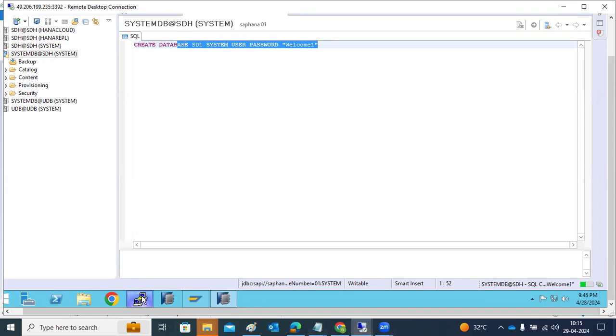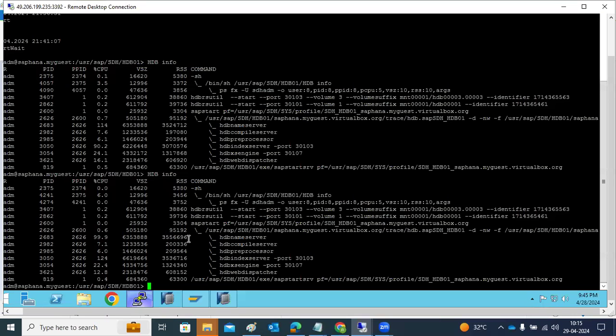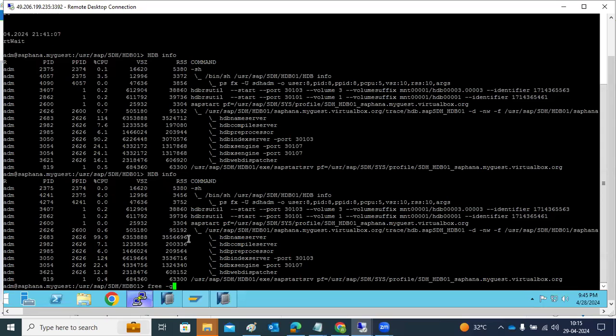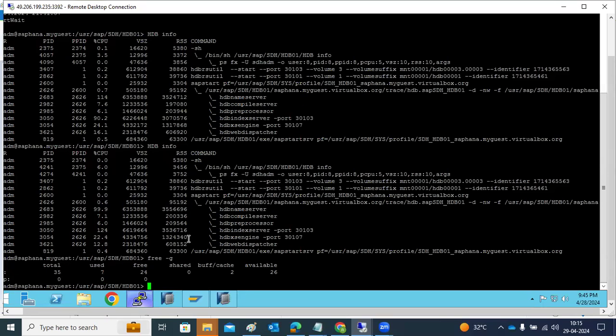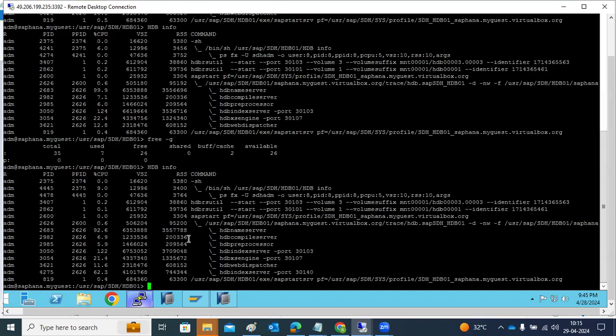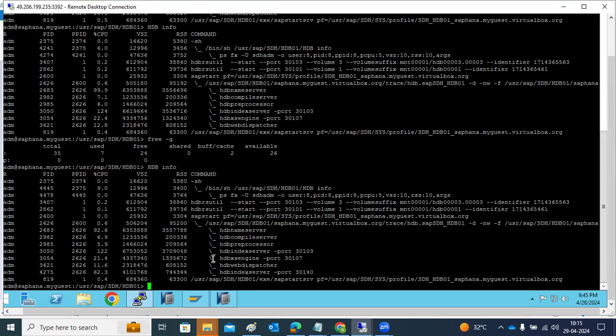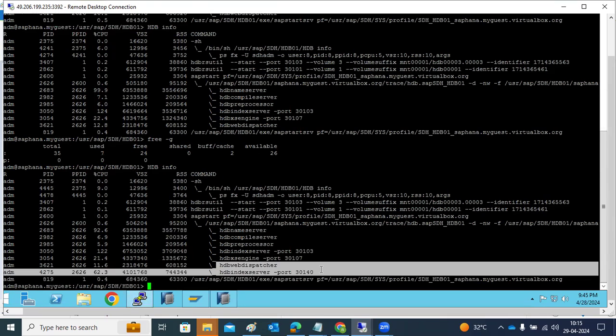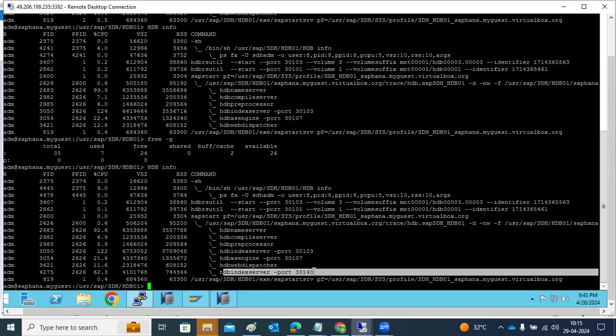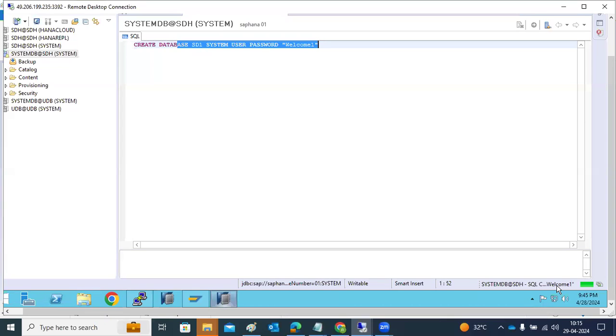Because HANA is in-memory. If there are any memory issues, definitely it will give memory issues in the system here. So that's why while creating, we have to clearly check all the information and everything. We have to check it out here. See here, one more index server got created here. There is one more index server got created, which means the tenant database is getting created here. Right? This is the way we need to create the tenant database.